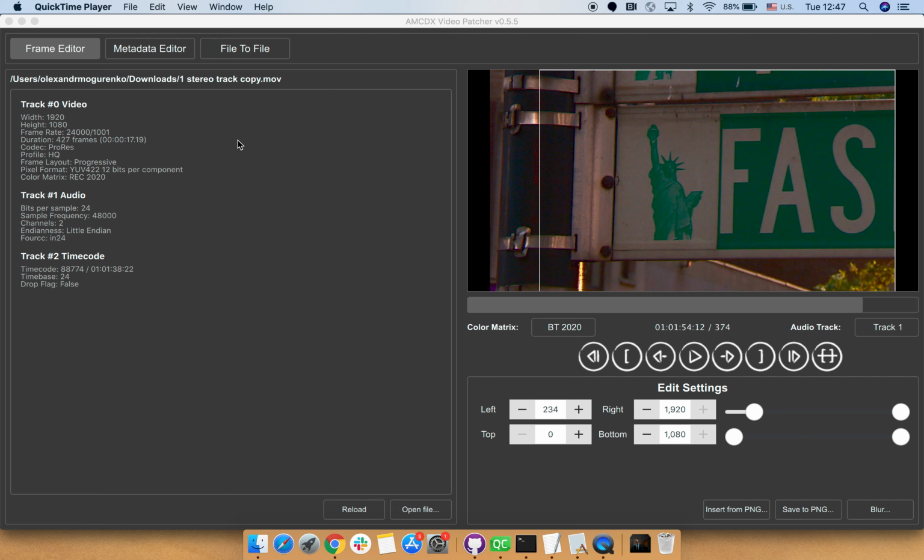I'm going to show you updates added to AMCDX Video Patcher 0.5.5, and the main update is the reworked architecture of the application. Previously the main requirement was that your CPU supports the AVX2 instruction set, but I had a couple of requests and I started to consider reworking the application.